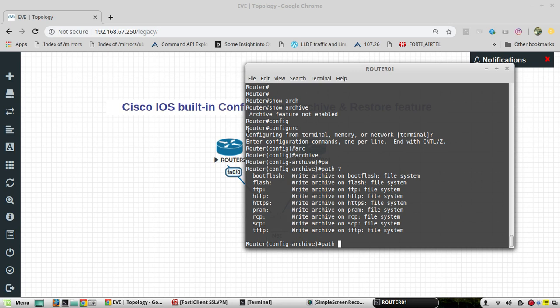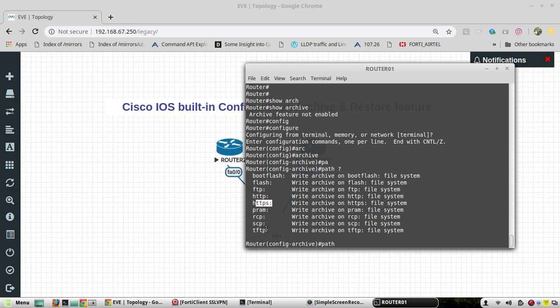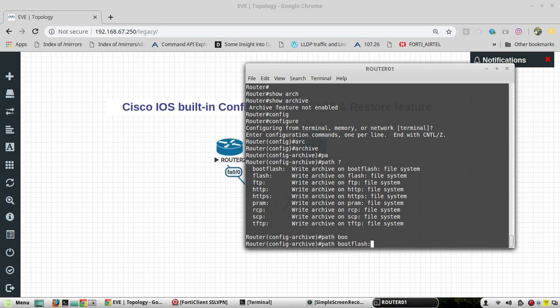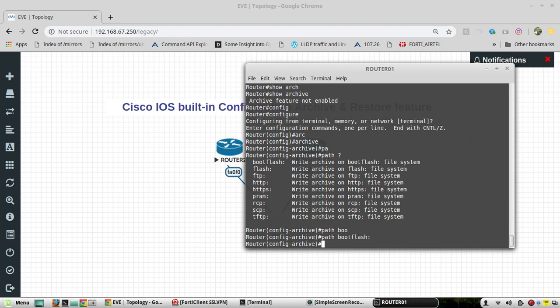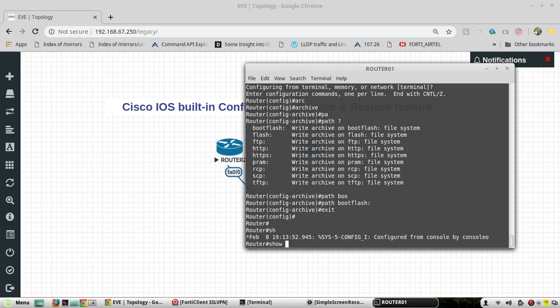You can see you can define all these paths. You can even save the configuration to HTTP, HTTPS. If you have TFTP, you can use that. I'll be storing it in my boot flash itself. Okay, now I'll execute the command again. Show archive.